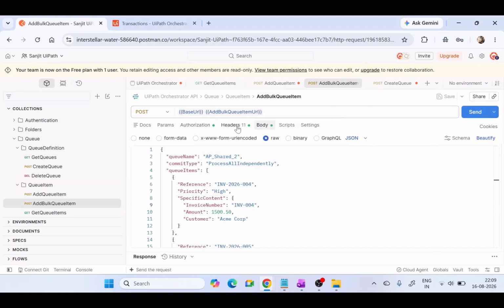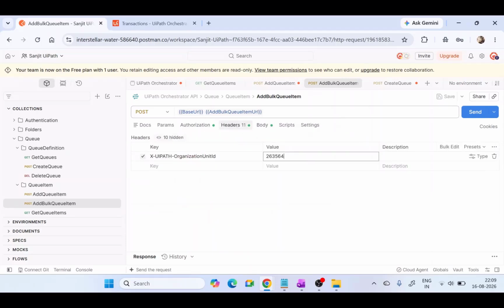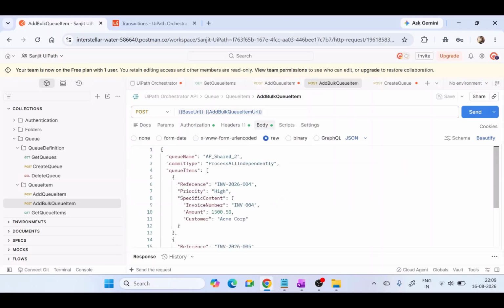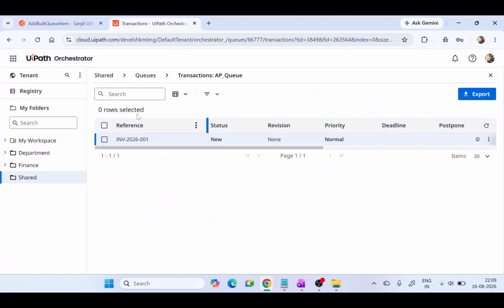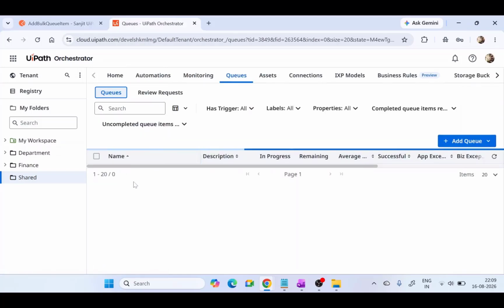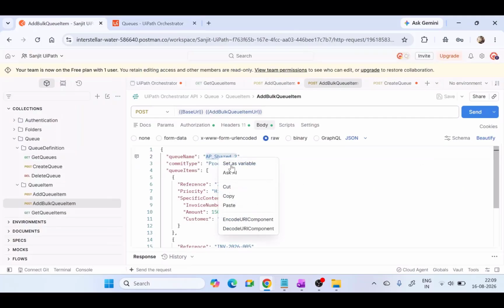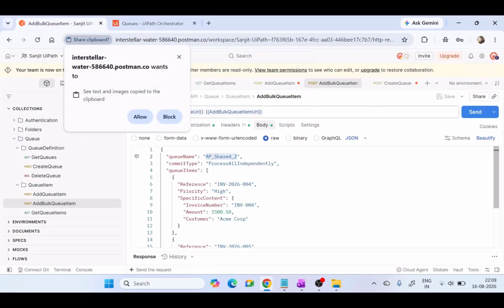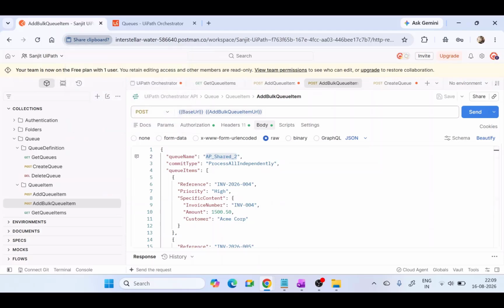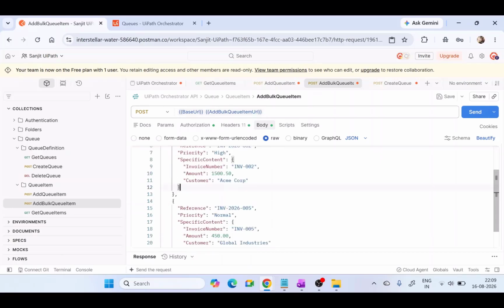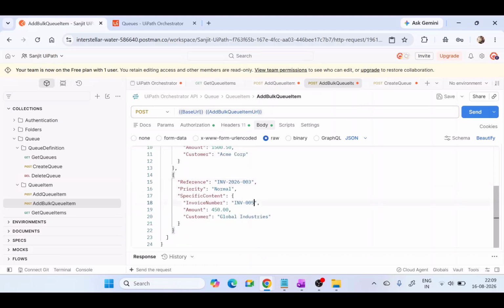The authorization will be the same. In the headers, you have to pass the folder where your queue exists, in which you are going to create the queue items, and in the body you have to pass the queue name as well. So this time I'm going to pass this queue, AP shared. Let me paste it. I'll say okay. I will mark it as 2, and let's say 3 for this as well.